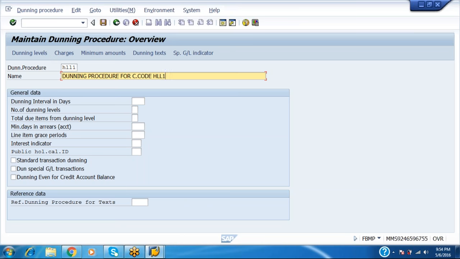And again, dunning interval in days. As we discussed in the previous one, we can send multiple notices to the customers. Each and every dunning notice has to be sent to the customers multiple times, but within how many days of gap do you want to send it? It could be every 10 days, or every 7 days, or every 5 days, as needed. That is the dunning interval in days.